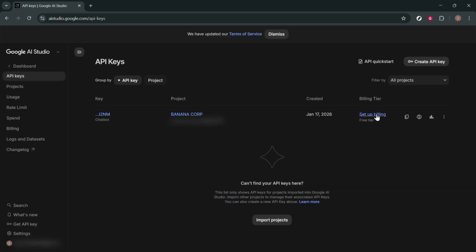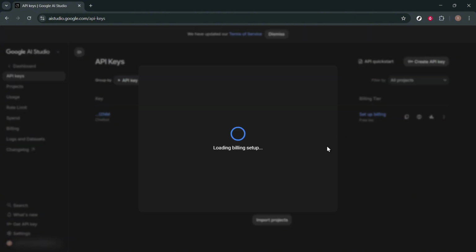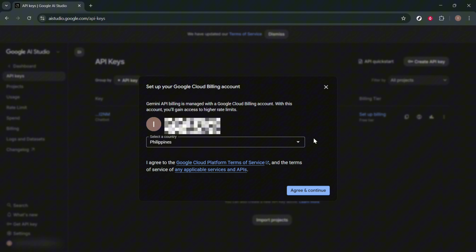So to set up the billing, click on the Setup Billing button and that will take you here. In here, you can go ahead and link your project to your credit card or debit card. Without billing, you'll stay on the free tier with limited usage. So you need to upgrade from the free tier to unlock higher limits.